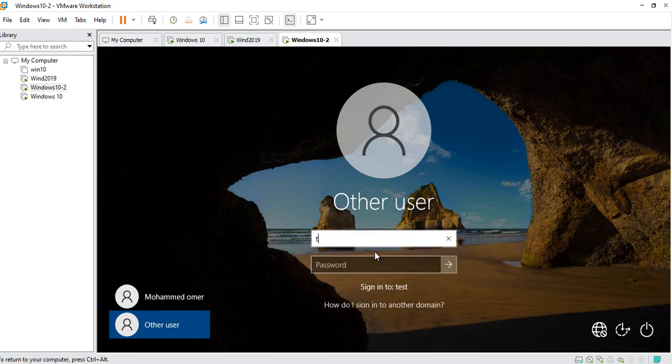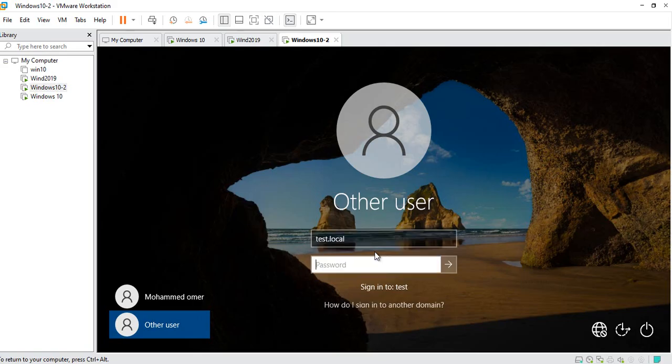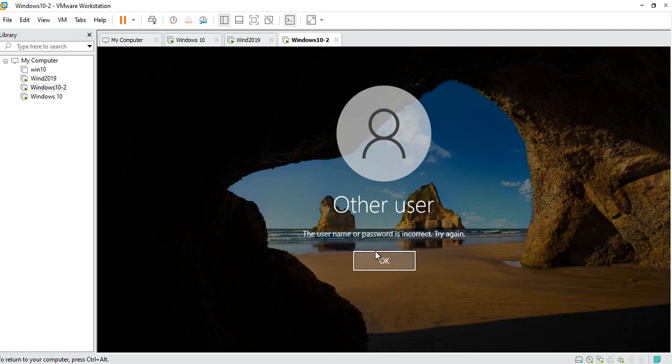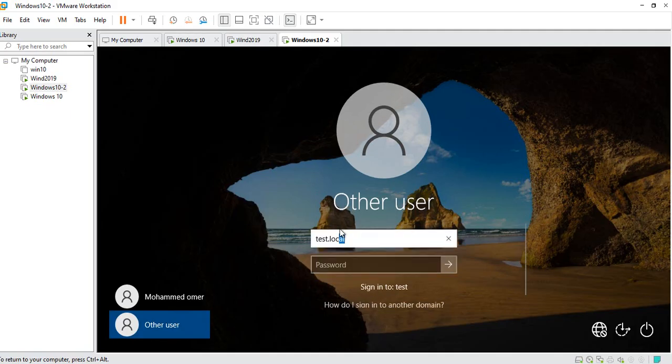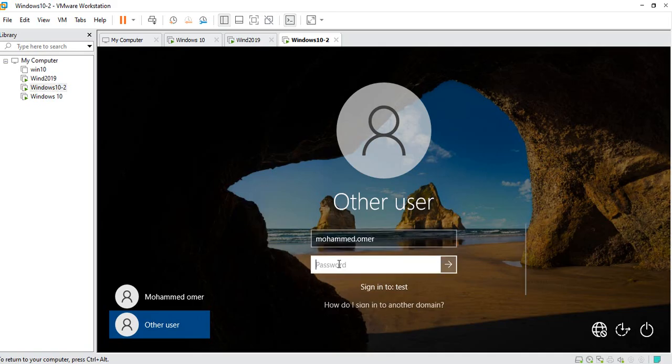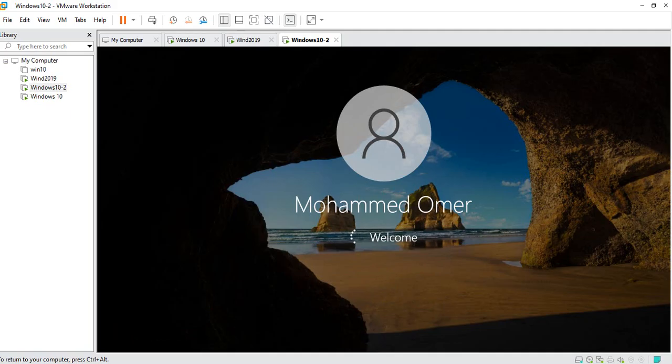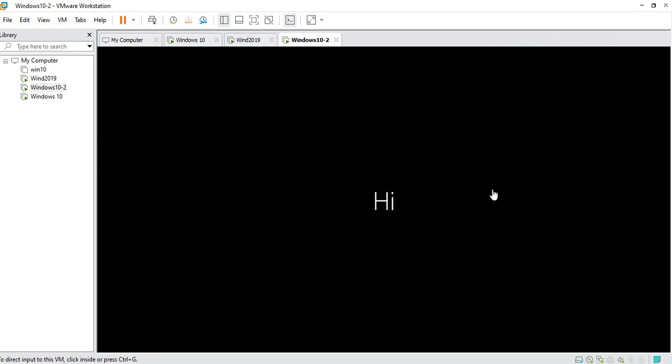So I can write test.local, and the password will be, and now this username is incorrect. Try again. Local. I can access as Muhammad Omar again or Muhammad Salam. Let me try Muhammad Omar. Muhammad.Omar, and then I put his own password again. He is accessing this computer. Okay, this is the second computer.